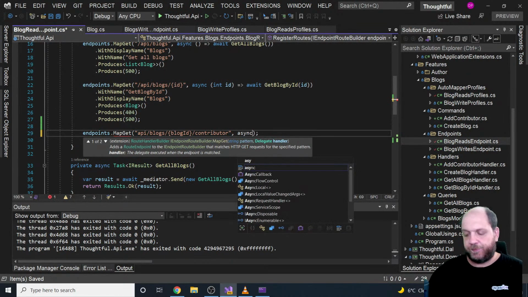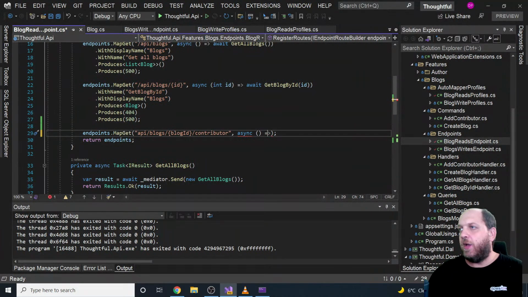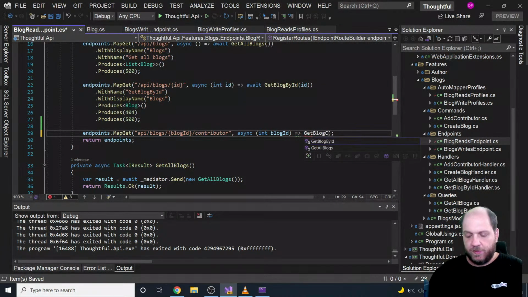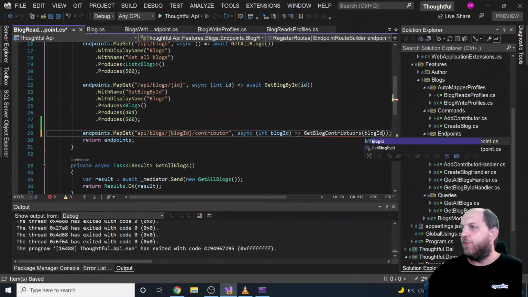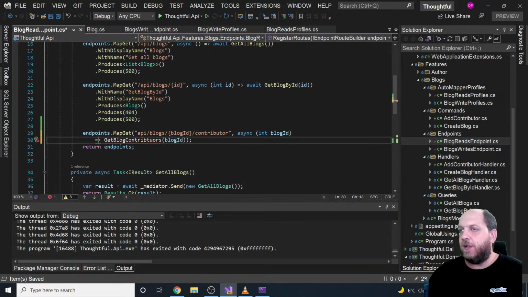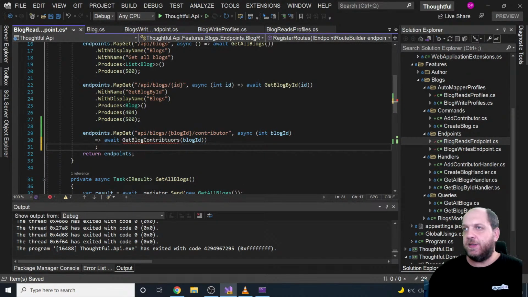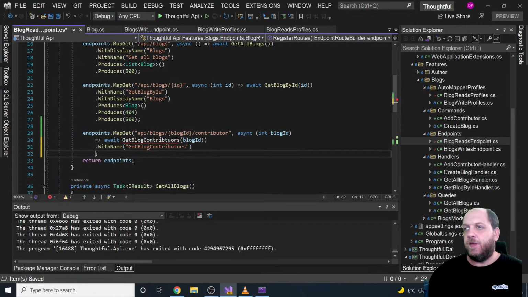Now async, and here we actually just need the blog ID. And for this one, we'll create a method that will be called GetBlogContributors, and we pass in the blog ID. Of course, let's move that on a separate line because we also need to await this. And let's also add the metadata to the endpoint that we will need. So with name, specify a name. In this case it would be GetBlogContributors, and with display name. The display name we use for the section in Swagger, so it should be like the others, blogs.